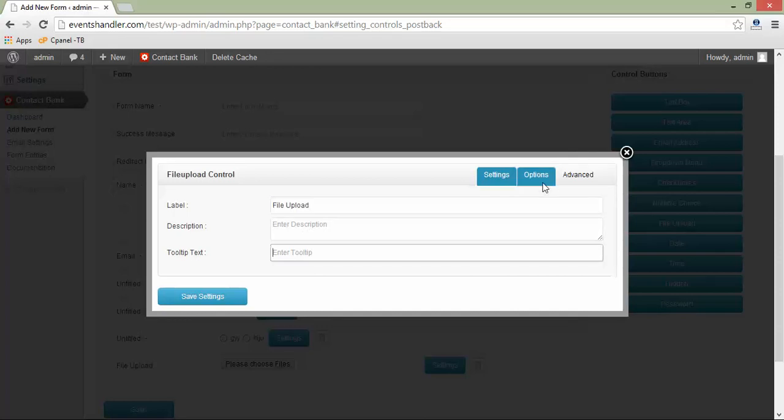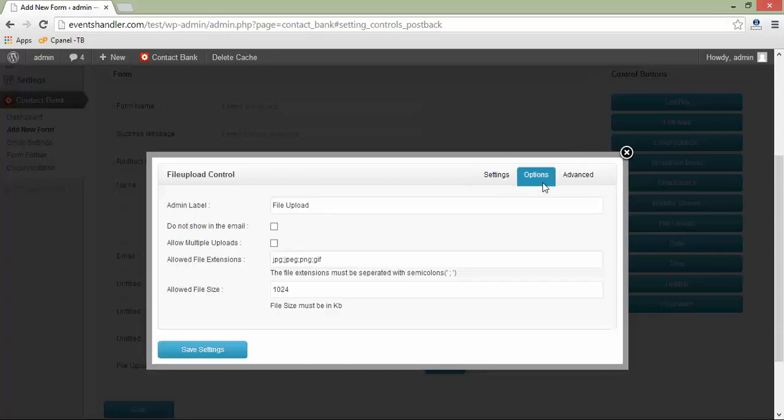Then we have the options tab. Here we have the checkbox. This checkbox for the email, which I already defined you. Next we have the allow multiple upload checkbox. If you check this button, then you can upload the multiple files at one time.